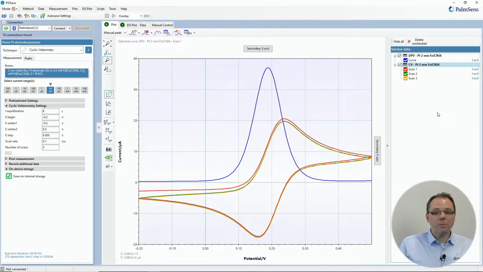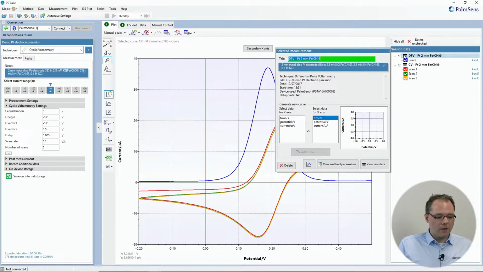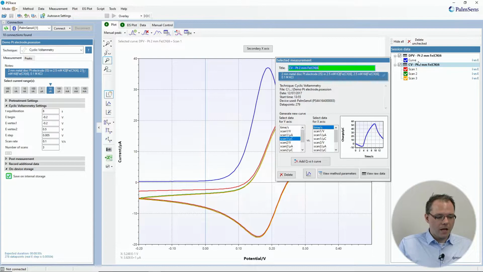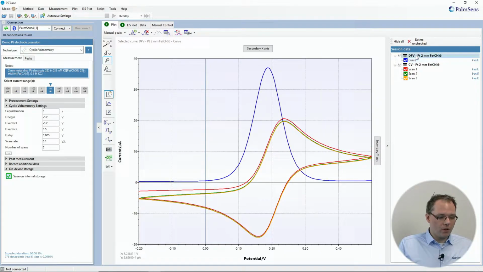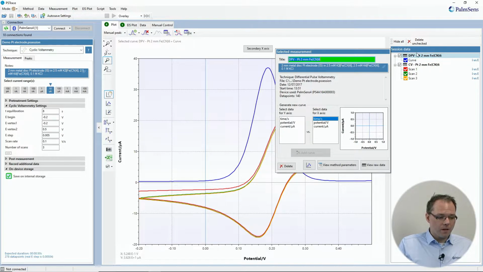Okay, so I already opened some example measurements in PSTrace, some CVs and a DPV. If you look here into the session data, you can see two different measurements, which are the lines that have this little table icon in front of them. And you see four different curves, which are the ones that have the colorful checkboxes in front of them. They give you different context menus when you click on them.